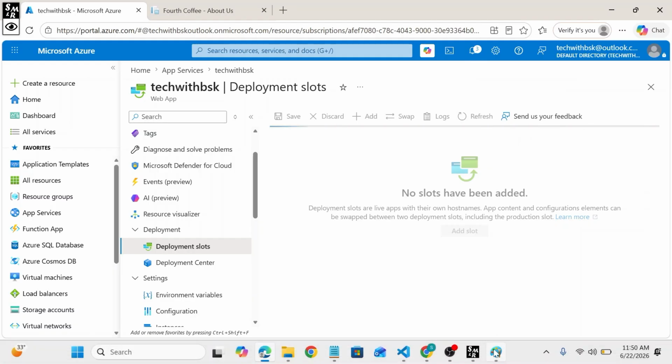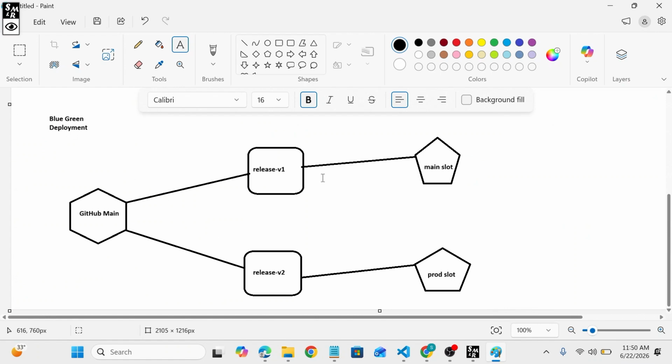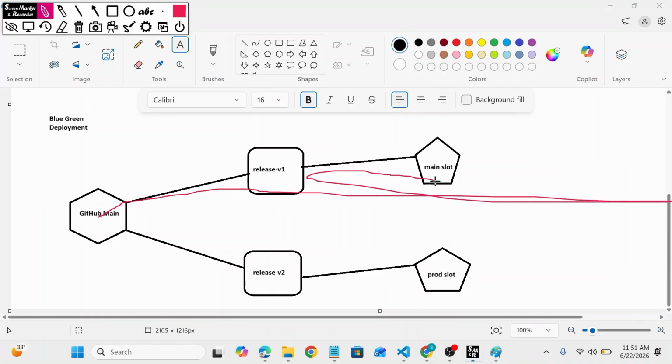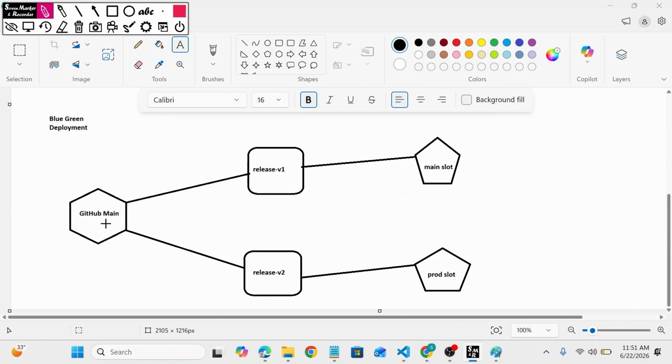As of now we have completed this part. We have a GitHub repository. From the GitHub repository we have created version 1. From version 1 we have deployed in the main slot. Now as part of this I'm going to create release version 2. I have created this one. I will deploy in the production slot, and after that I will swap these two slots, then users will be able to access the latest version. Let's see that.